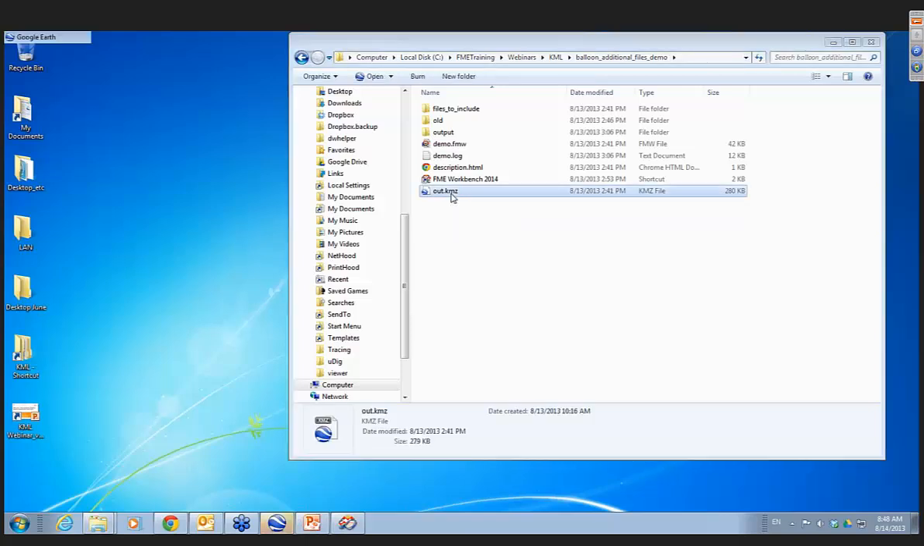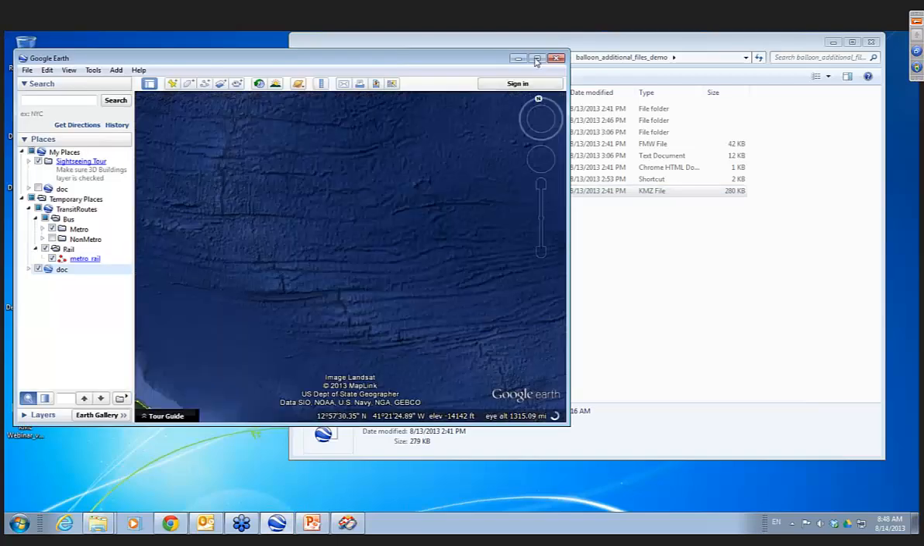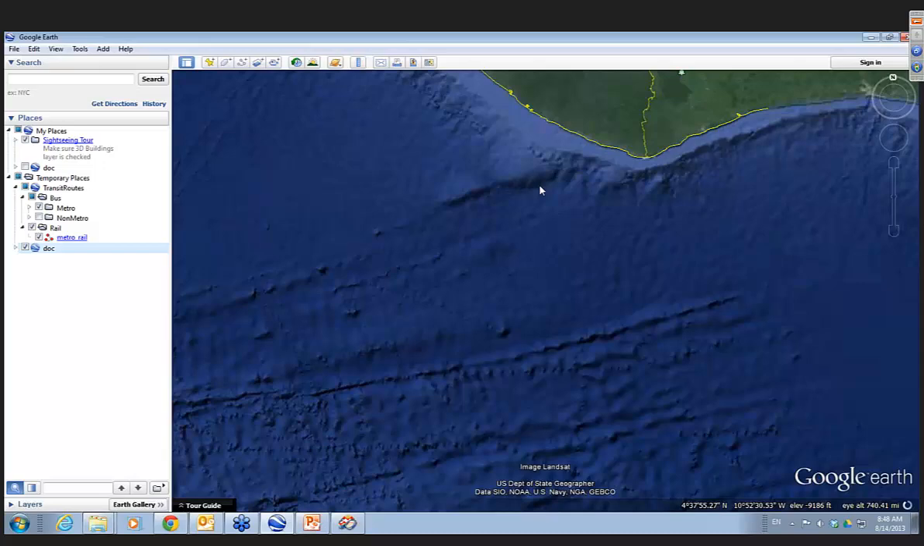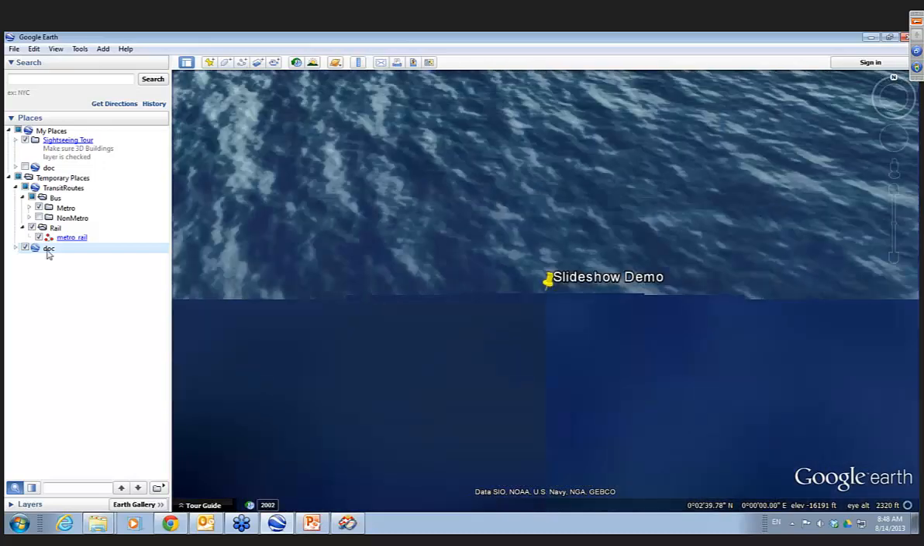Now before I actually run the slideshow, I will notice that, where did we go? We went off somewhere off Africa. That's where you're going to go if your coordinate system maybe isn't quite right. But anyway, let's look at this slideshow.